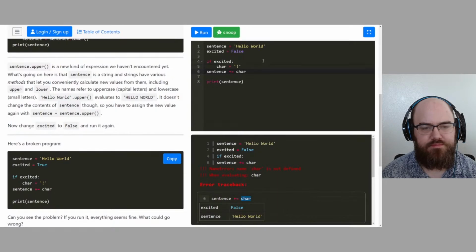Okay, so sentence equals hello, excited equals false. Now, line 4, because there's no line 3: if excited, well, that's voided out because the condition is false. So line 5 is voided out because that's a part of the if condition. Line 5 is part of the body of the if statement.